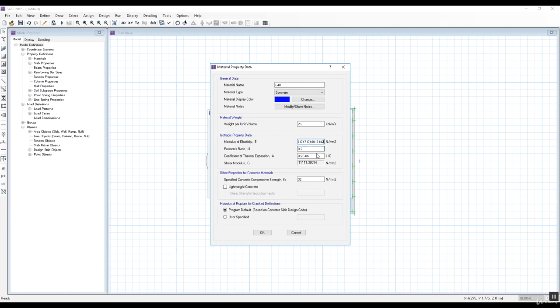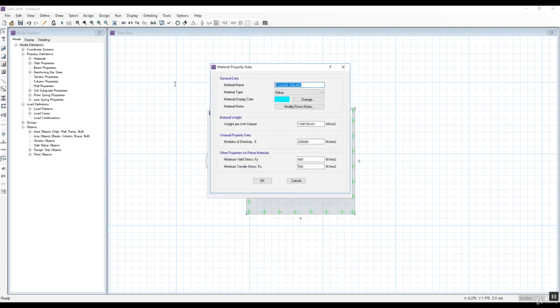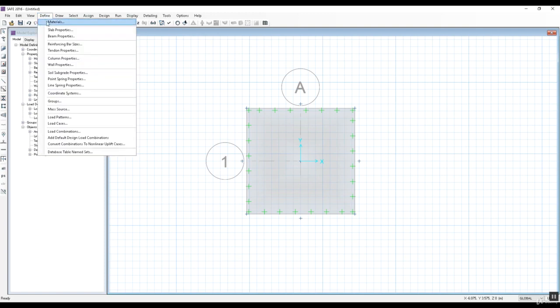Then Control V. No need for this. All no need. Delete. It's enough. Then okay. I have rebar. I should change also, R460. That's what I will use. This 460, all other it's okay. Then okay. Then define.